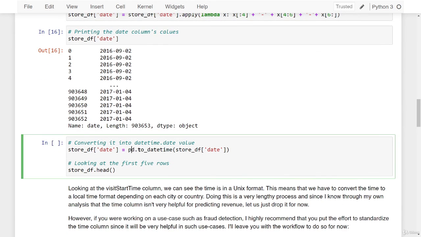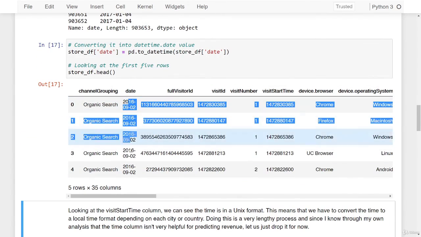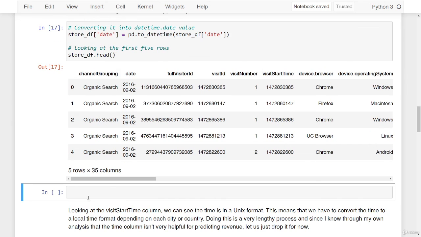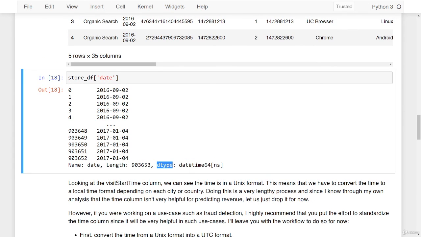For that, we can call the to_datetime method off of the pandas library, and we can pass in the date column as a parameter. Then we can assign this back to the date column itself in order to replace it with datetime values. Right now, if I run this, we get the date column in this format. And if I just print out the date column itself, we can see the data type is now datetime64[ns].